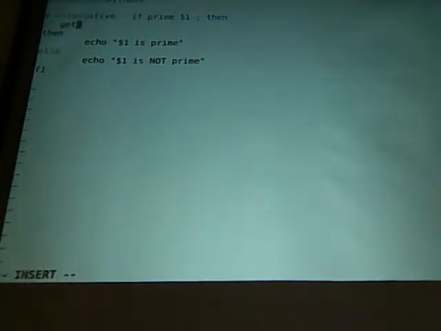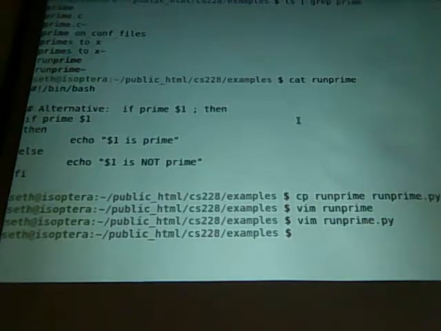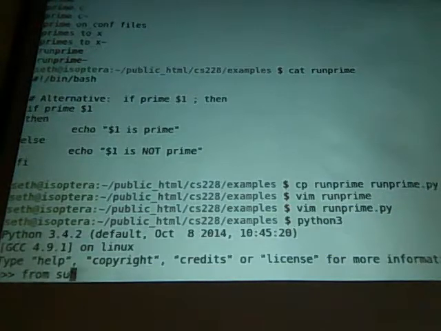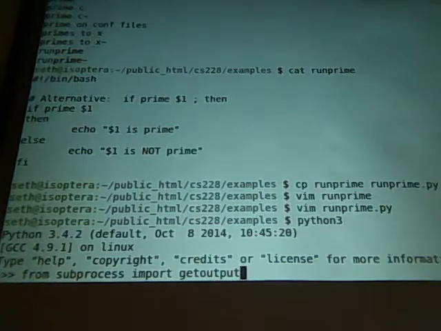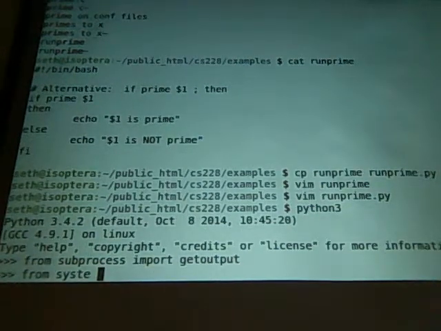But we're going to need get output and get status here. I forgot to mention get status. Is it from subprocess? Actually, system may work too. I should show you what these things do first before I put them in here. Python 3, from subprocess, import, get output. Okay, system, oh, it's OS.